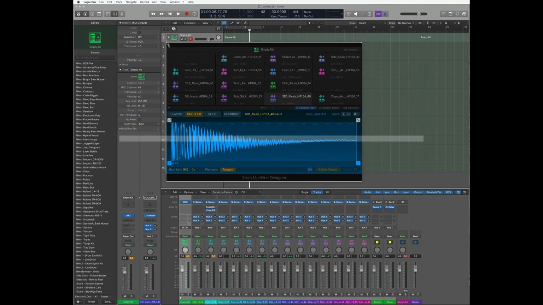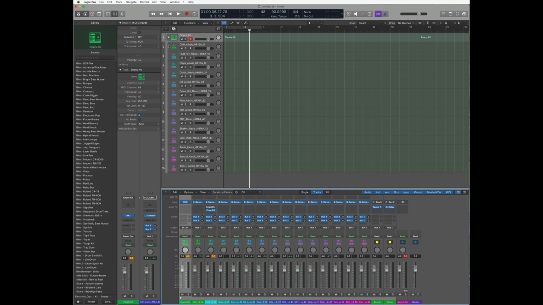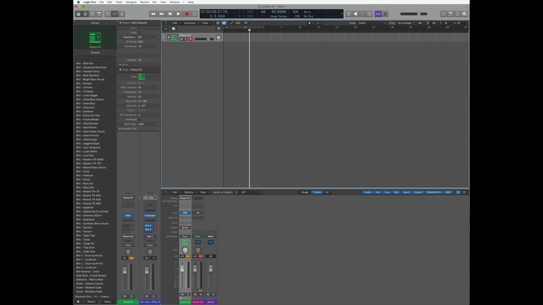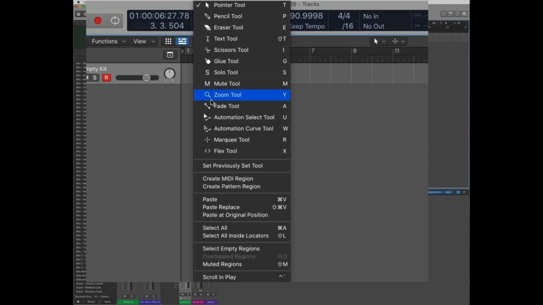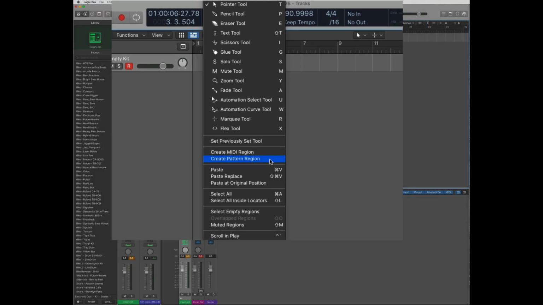To do so, I can close my kit here and close my folder. And to create a drum machine pattern is very simple. I'm going to right click on my timeline here and select Create Pattern Region.